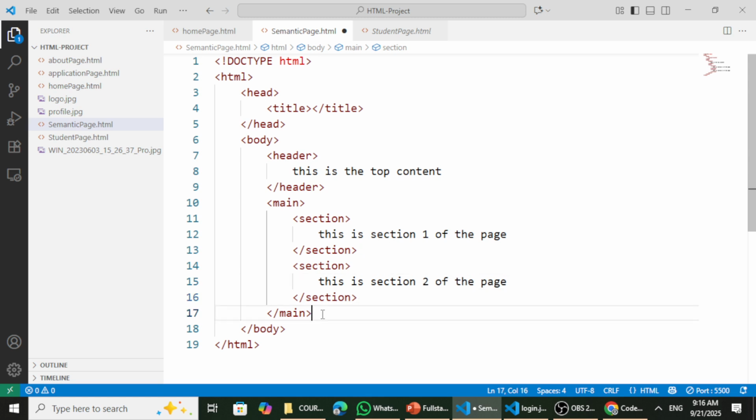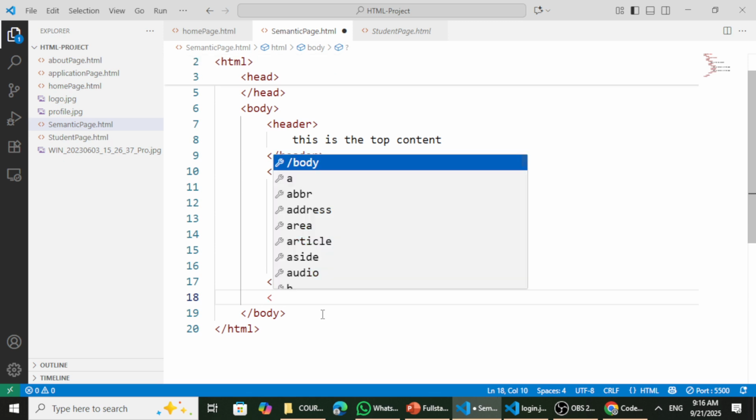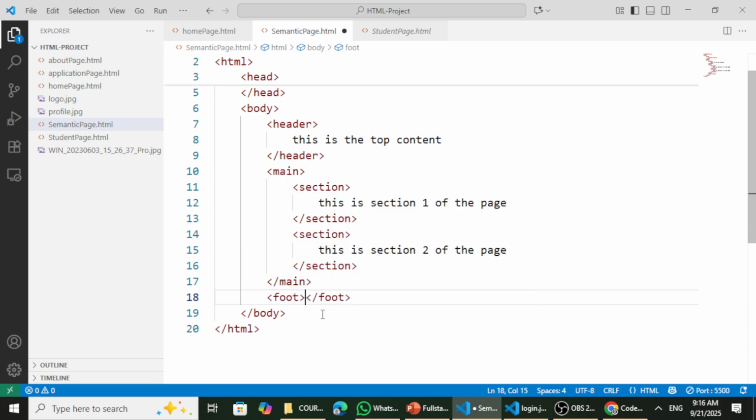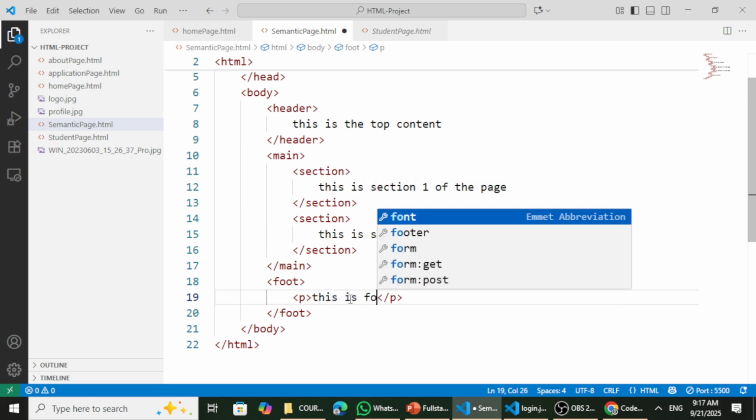And then outside of the main, maybe say I want to add the footer. The best way to do it is to add the footer tag, and then within the footer you can put your normal HTML tags to define the content that will go in the footer. So let me for now just add one paragraph saying this is footer content.